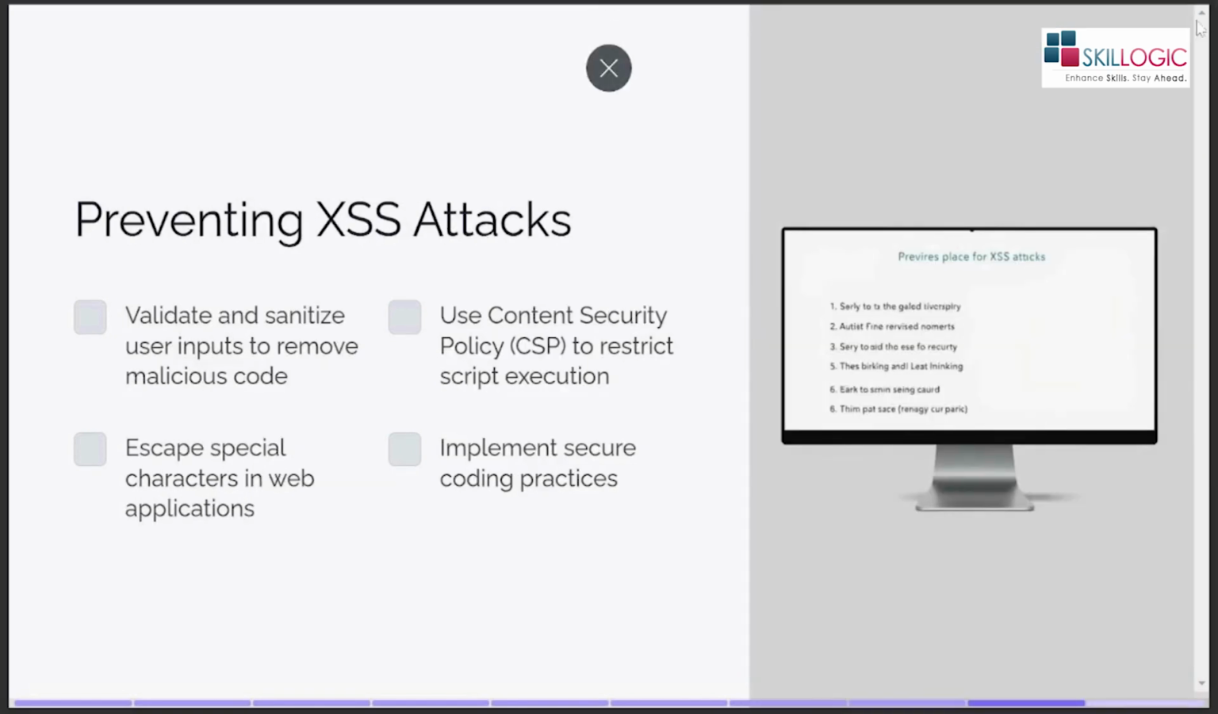Then preventing XSS attacks. How can we prevent an XSS attack? Validate and sanitize user input to remove malicious code. If we are getting malicious inputs in a web application, we should sanitize and filter them and only take the input which is not malicious. Then use a content security policy to restrict script execution. Then escape special characters in the web application. Then implement secure coding practices.